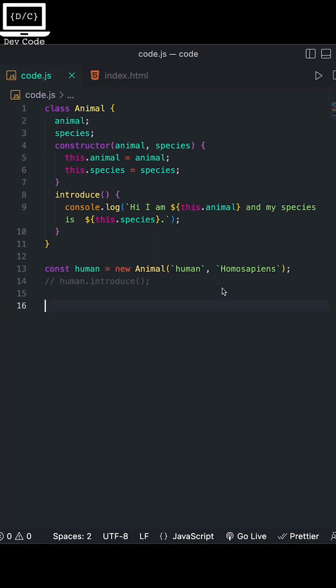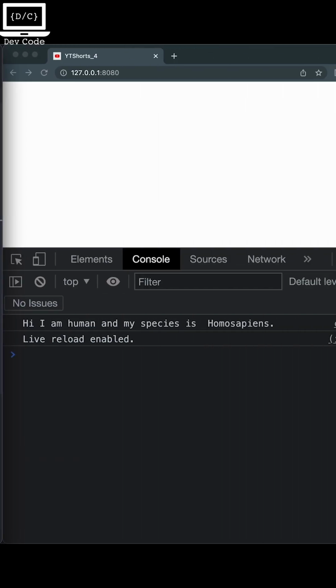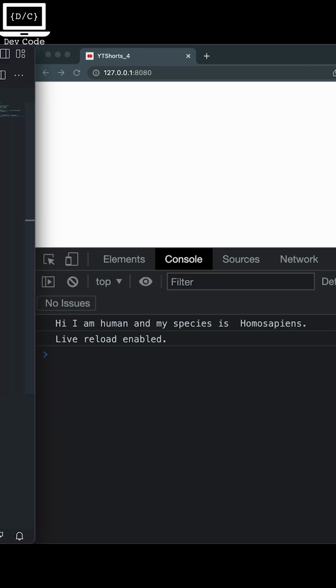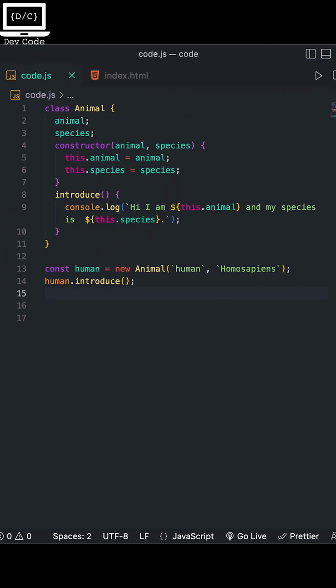Now let's look at an example. Here I've created a class called animal. Let's see if it's working. Yes, it's working, as I'm getting an output when I call the introduce function on the human const, or the variable. See, here I just created a variable from the class animal.